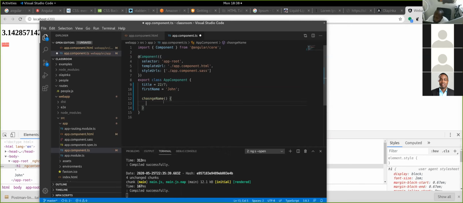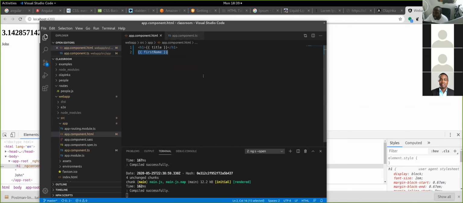Now we want to change first name from John to James. This is how we do it. Because we're referring to a property of the class, the current class is always available as this. So we can say this dot first name equals James. Okay, we've written a method. Now, what we can do is that we can, in our template, add a trigger for that method.